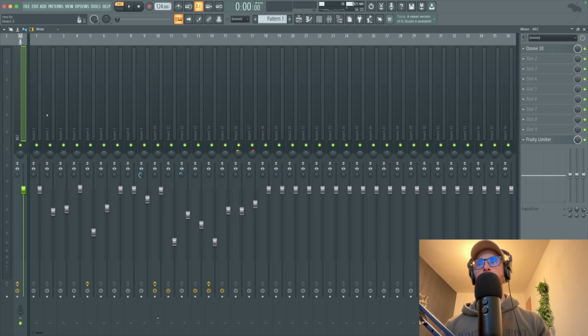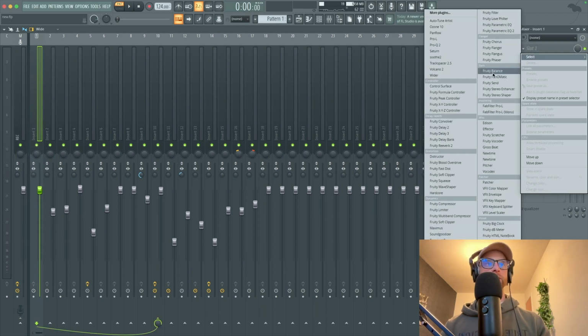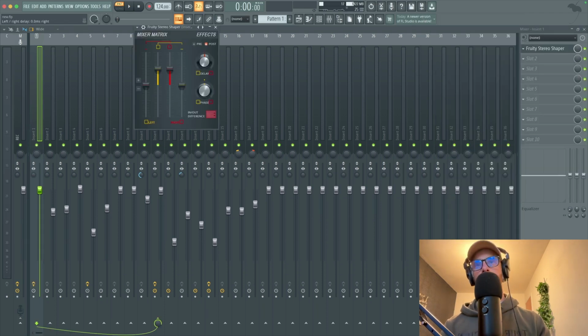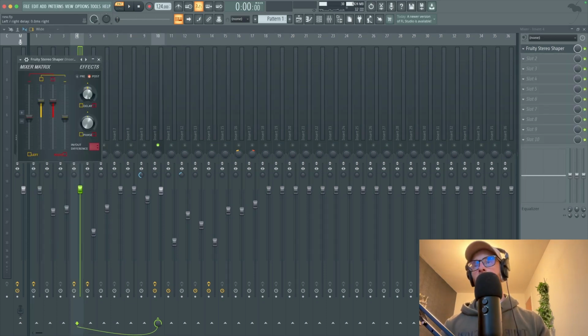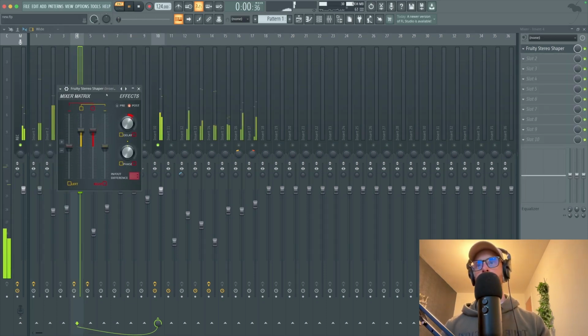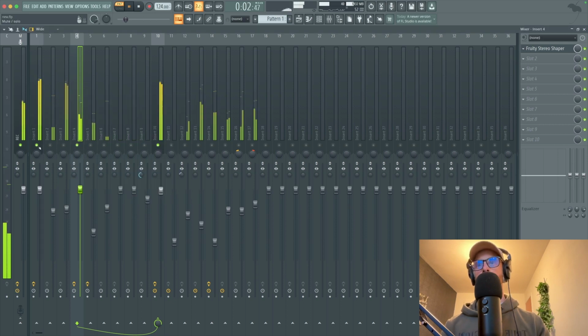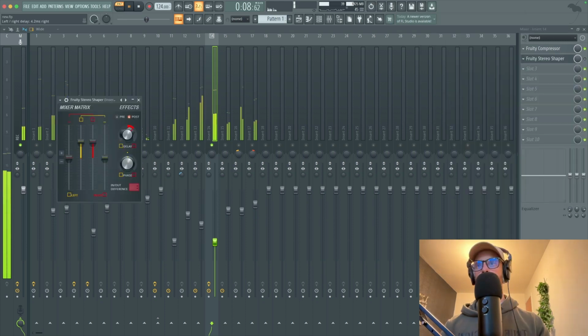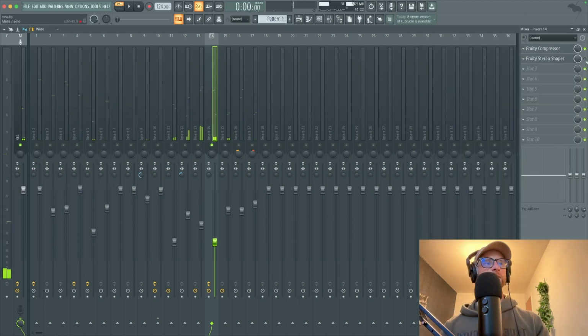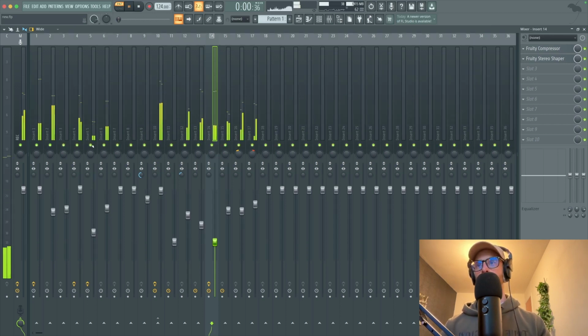So if we add this to the kick, let's just add a stereo shaper, bring the delay up. And we're going to do this also to the hats. Now we're going to delay it as well as the kick. And also our mid bass here. So this is essentially what is called the Haas effect. And it can sound good, you know, stereo imaging the mid bass. It's not like crazy, but it does sound quite cool.